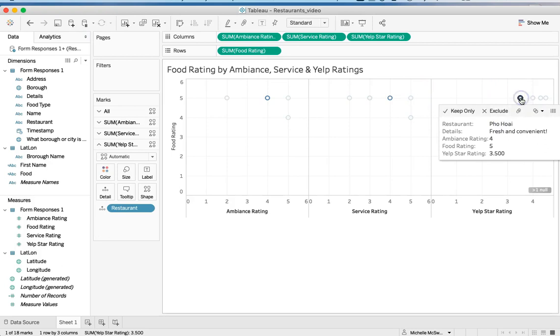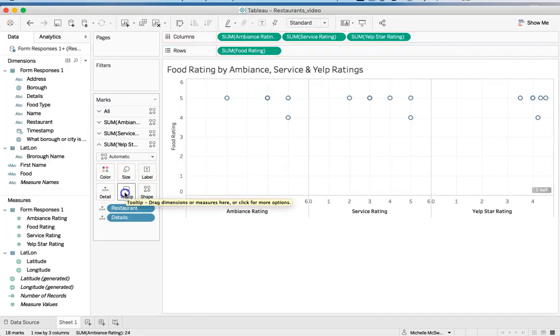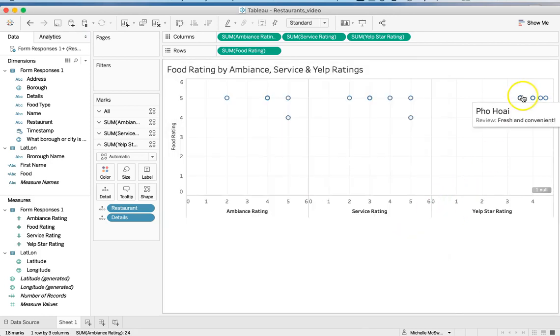Do it one more time over here, drag details down to the marks card, click on the tooltip, remove the Yelp star rating, remove the food rating, remove the word restaurant, change details to review, change the formatting a little bit, make this size 14. All right, and we have completed our first visualization. Congratulations on making a scatterplot.